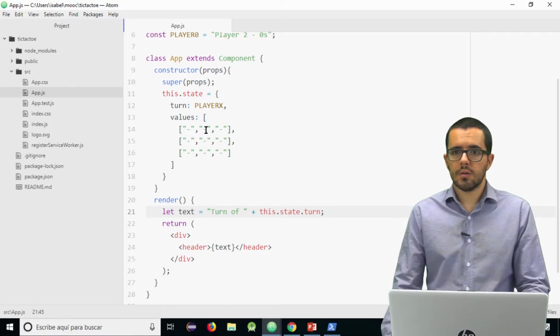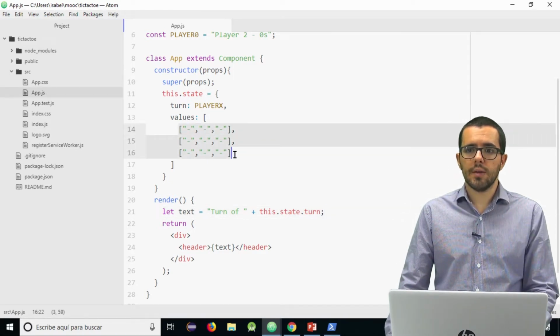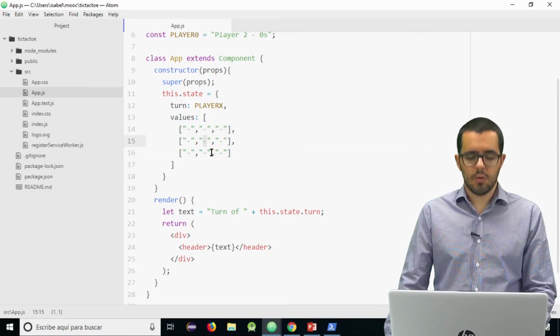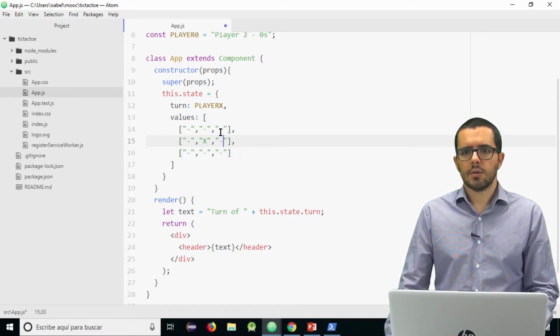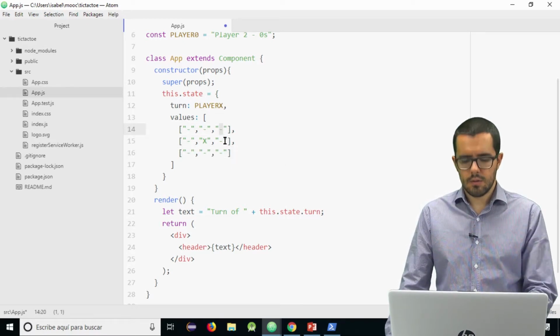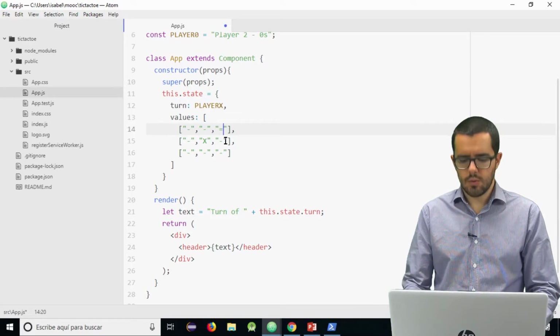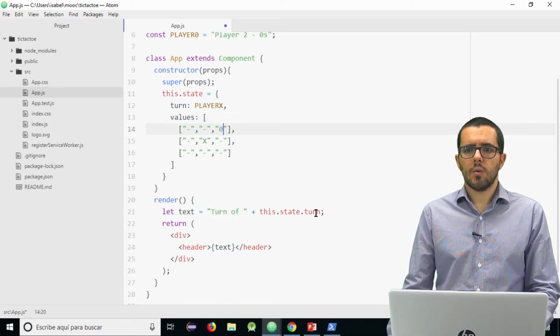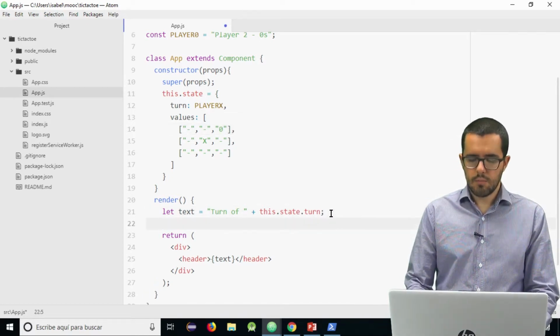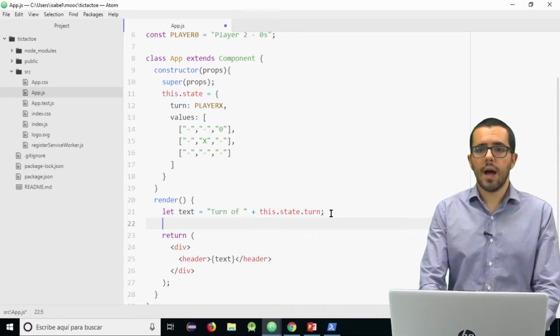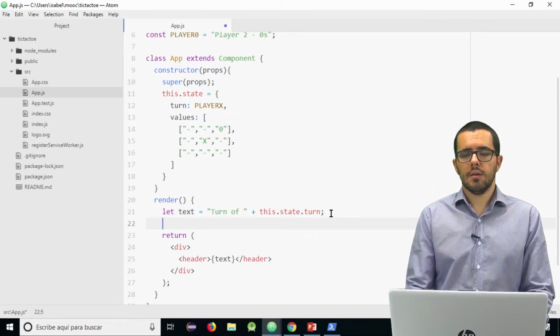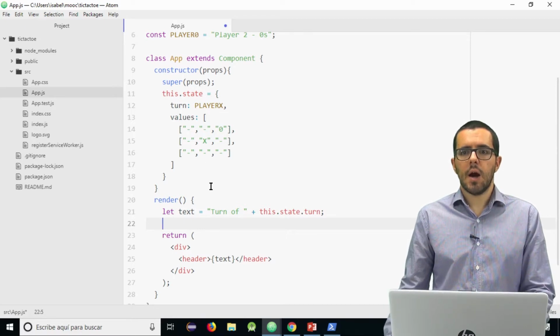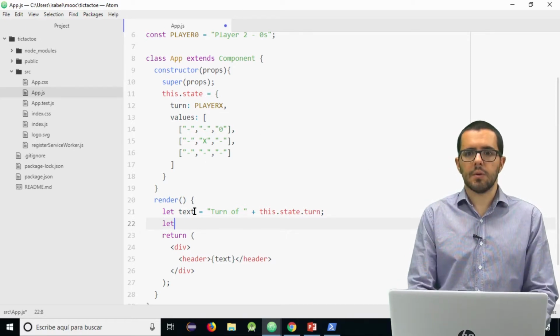Now we have to be able to render this interface, this data. We have the state that can be hyphens, X, or whatever. For example, this will be a state, 0. Now, how do we do that? Before the return, we will have to iterate this array of arrays. How do we iterate an array in JavaScript? Well, we use the map function.